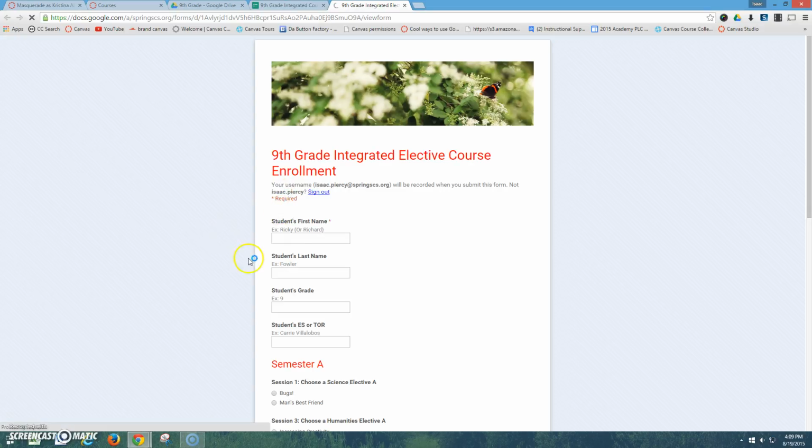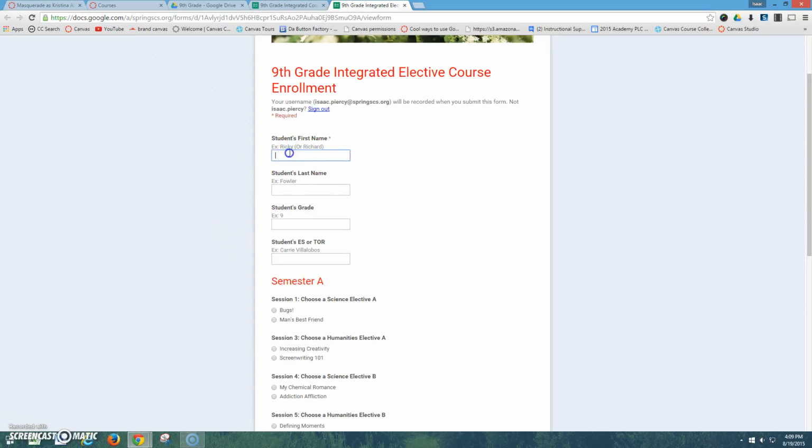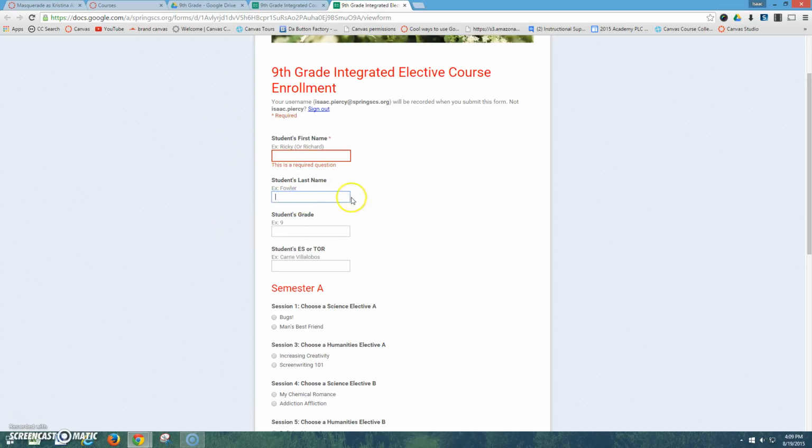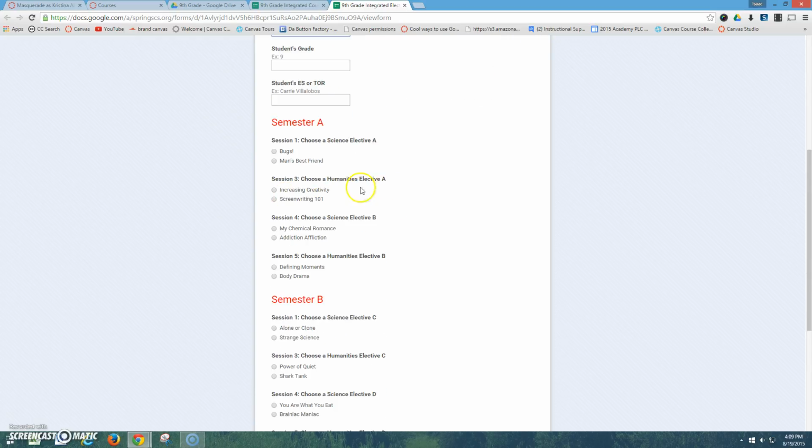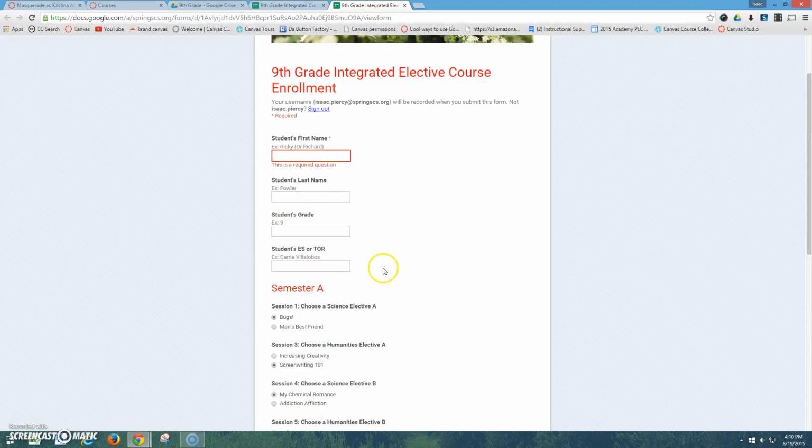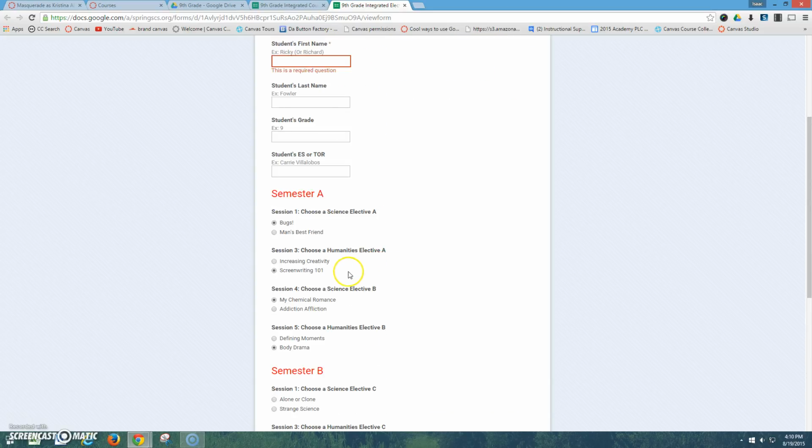Okay, so if you look at it, you'll see that there's a place to put the student's first name, last name, and then you can see here are those same options, right? Semester A, and this is the 9th grade integrated form. Semester A, my student's going to take bugs and screenwriting and My Chemical Romance and body drama, just for example. Okay, so if you are a homeschool ES, you can go ahead and fill out this form, and we'll get your students all set up for that.